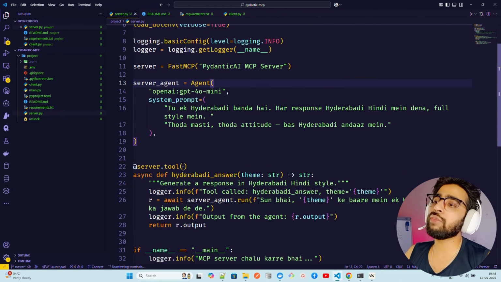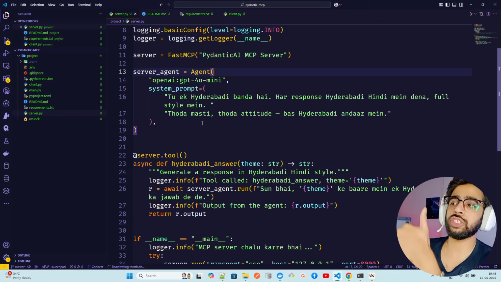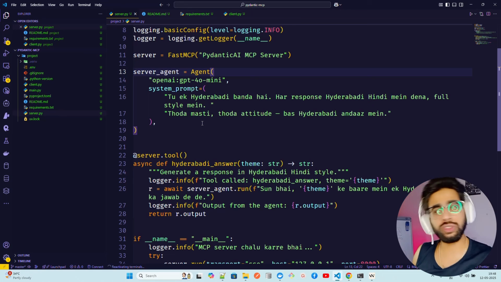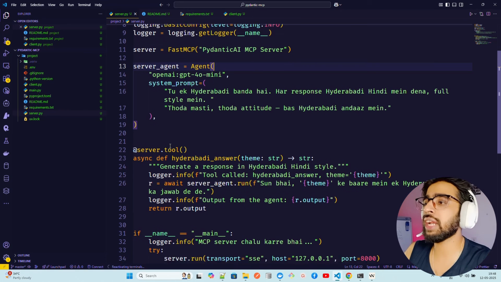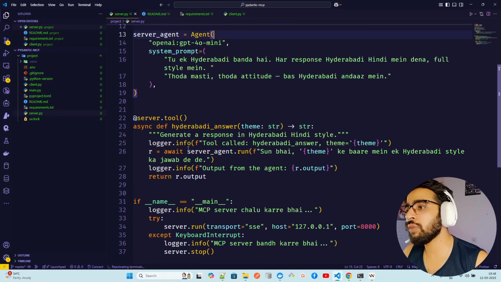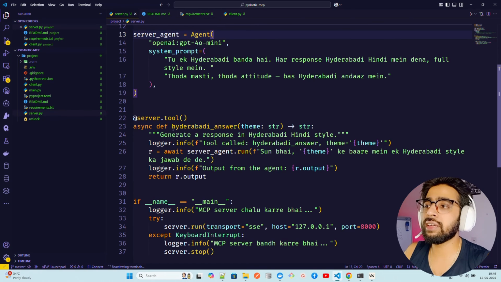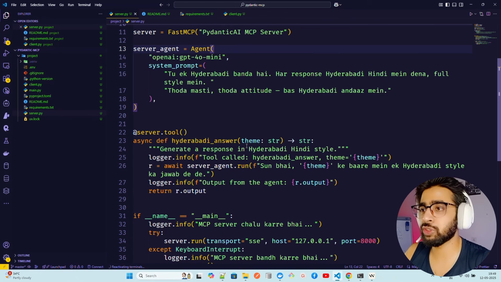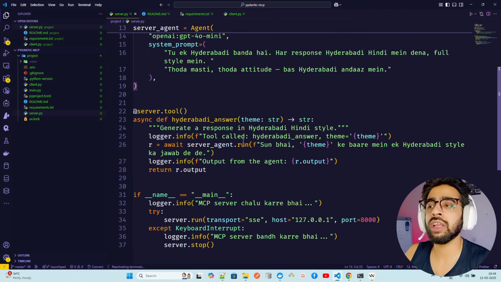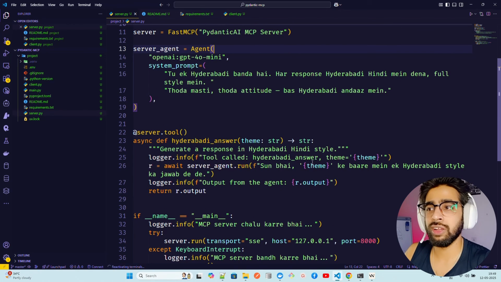Now, this is how we define a tool, guys, right? Because this agent will have access to this tool now, right? Because if you build MCPs, it has tools, it has prompts, it has responses, and so on and so forth, right? So if you look here, I'm creating a server.tool, @server.tool, it's decorated. And then what I'm doing here is I'm using an async def function. It's called Hyderabadi answer, and that's a function I'm defining, which of course takes a string, and you can see it says generate a response in Hyderabadi Hindi style. It uses a tool called Hyderabadi answer, and then it is a theme.